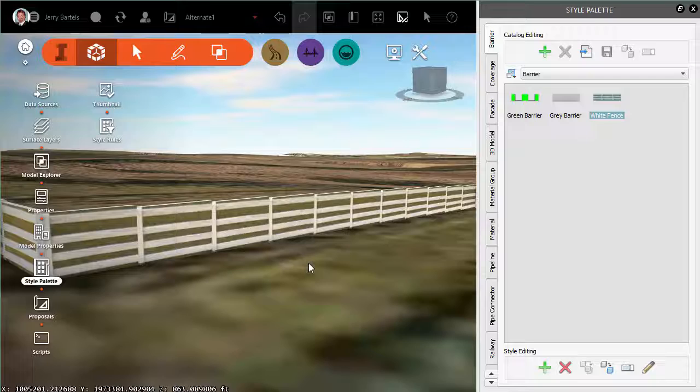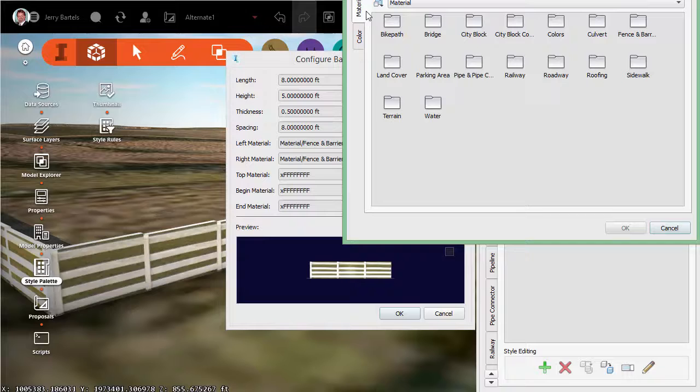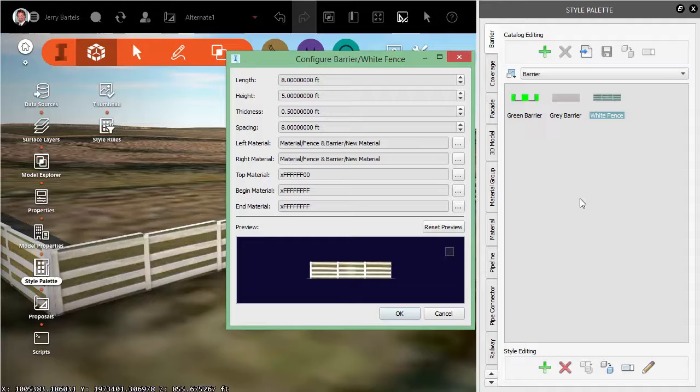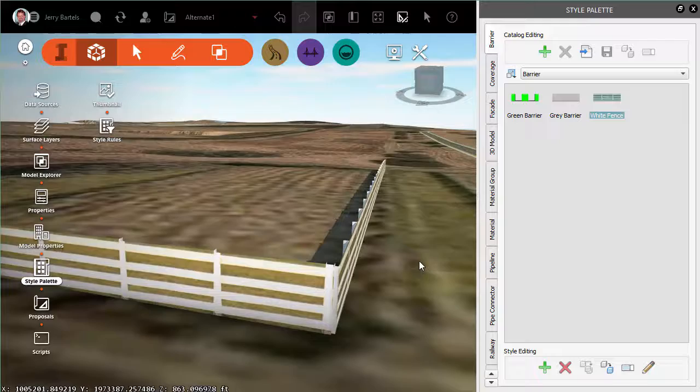We'll come back into our white fence, and that top material, I really don't need anything. So what I could do is we'll come back to material, we'll come back to color, and where that's already been set to white, we're going to come down to alpha channel, which is another word for transparency. I'm going to set that to 0. So that'll make the top transparent. If we click OK, it'll update in our model, and that looks much better as we look at it. All right, we could try something similar for the ends on that as well.